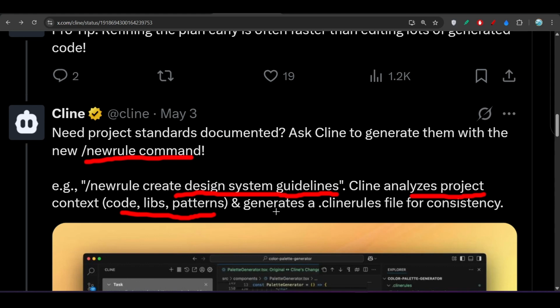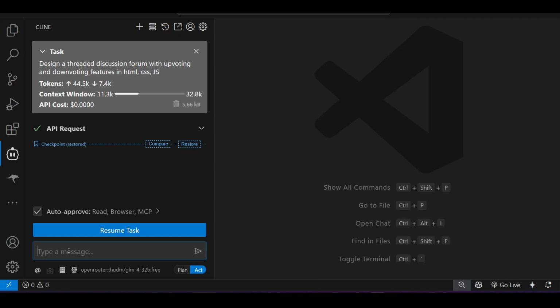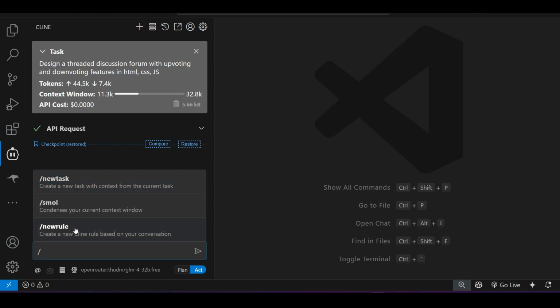So in that case we can generate one .clinerules file for consistency, and if we write the .clinerules manually, it will be very hectic. So we have this new rule command. Just go to your Cline and type slash, and here you see the new rule. By the way, there you will find other new commands also, new task and slash small.